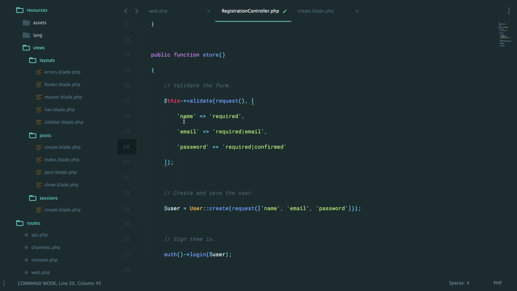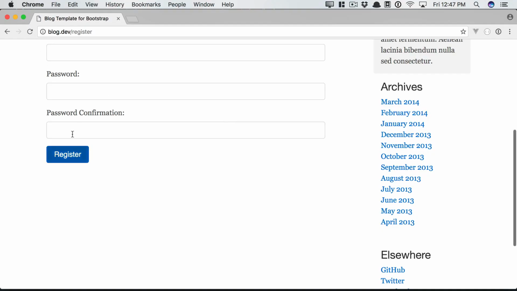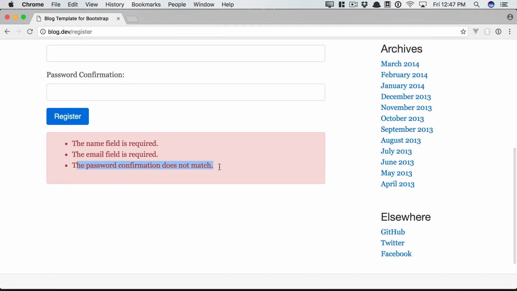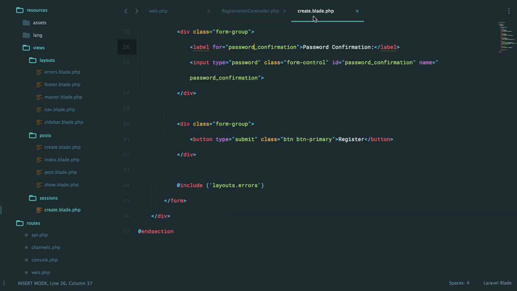So for example, if we have a name and we want this to be confirmed for some reason, well, then you would also have an input called name_confirmation. All right, so if we give that a refresh, type something in wrong, register, now you'll see that we get the password confirmation does not match. Okay, this is looking pretty good to me.